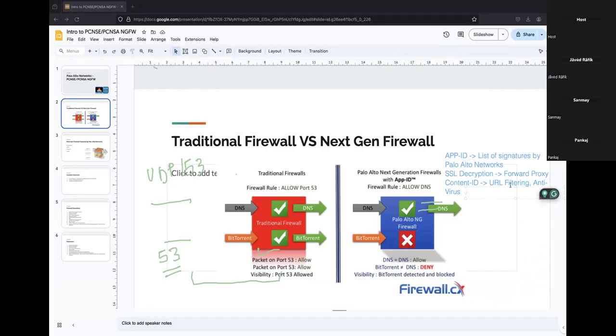Okay. Antivirus, anti-spyware. URL filtering, antivirus, anti-spyware, then vulnerability protection.